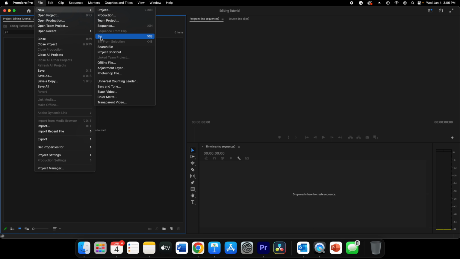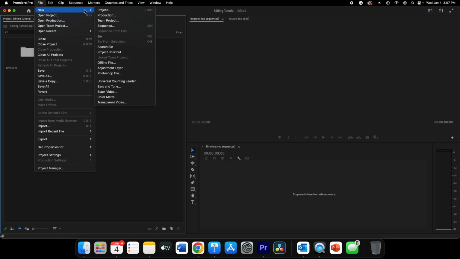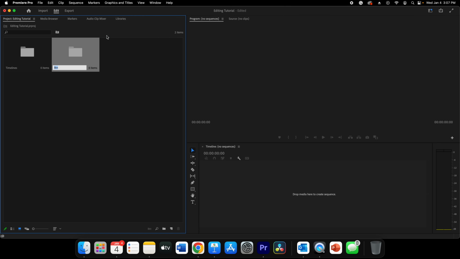So here's a bin. That's what we're looking for. We're going to go File, New, Bin. And it comes here. And then I'm going to call this Timelines. Timelines are the edited sequences. So you could actually create different sequences of the same material if you'd like to, and you want to keep them in an organized place. So I create a bin called a Timelines bin. Then I'm going to create a new bin that is my raw footage.